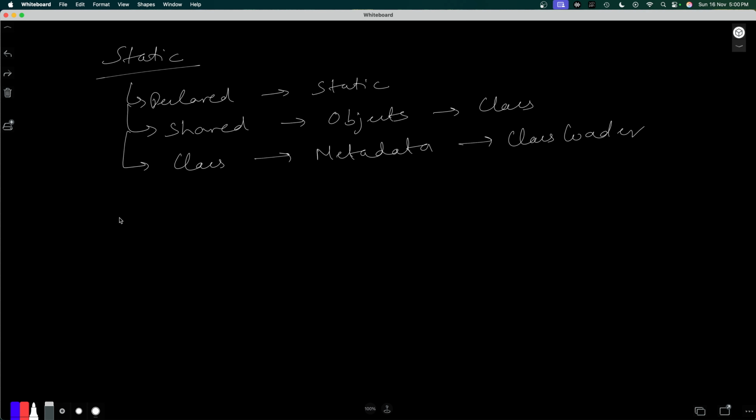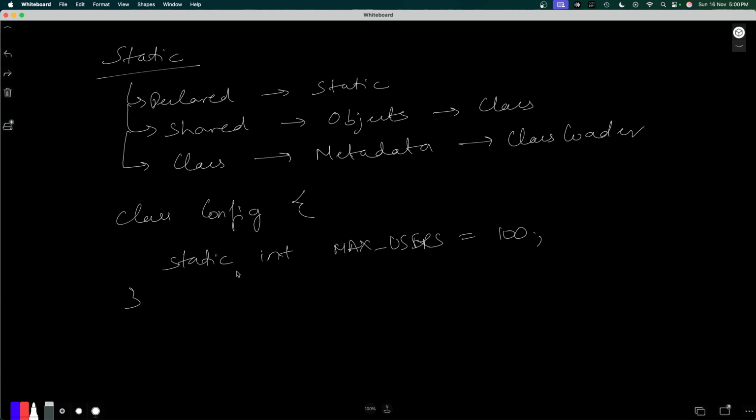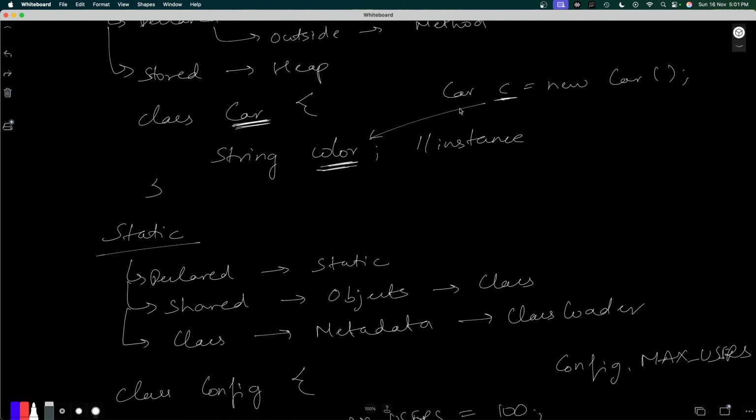Now taking an example, we always use a static variable whenever we require that you don't have to create an object of this class. So we use the static keyword: static int maxUsers = 100. So this is your static variable, and to call this you can directly do Config.maxUsers. But in the example of an instance variable, we needed to do Car c = new Car(), and then we can use c.color.